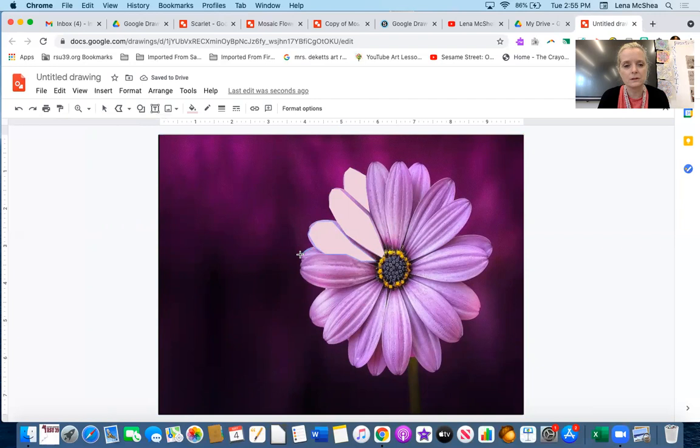I want to do this little one up here, and then this next one. But remember, you want to keep a space in between them, because you delete your picture when you're finished and you only have the image that you've made with your polyline tool. But basically what I'm doing is I'm drawing these flower petals with Google Drawings.